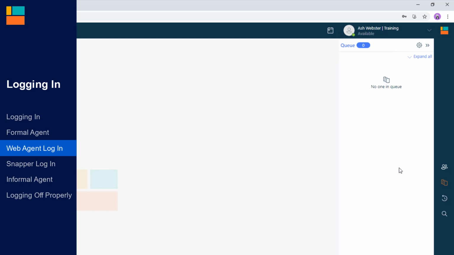If you're an informal agent, you'll automatically be logged into your UCC, and this step is not necessary, but you can still use the features available within the web agent window.